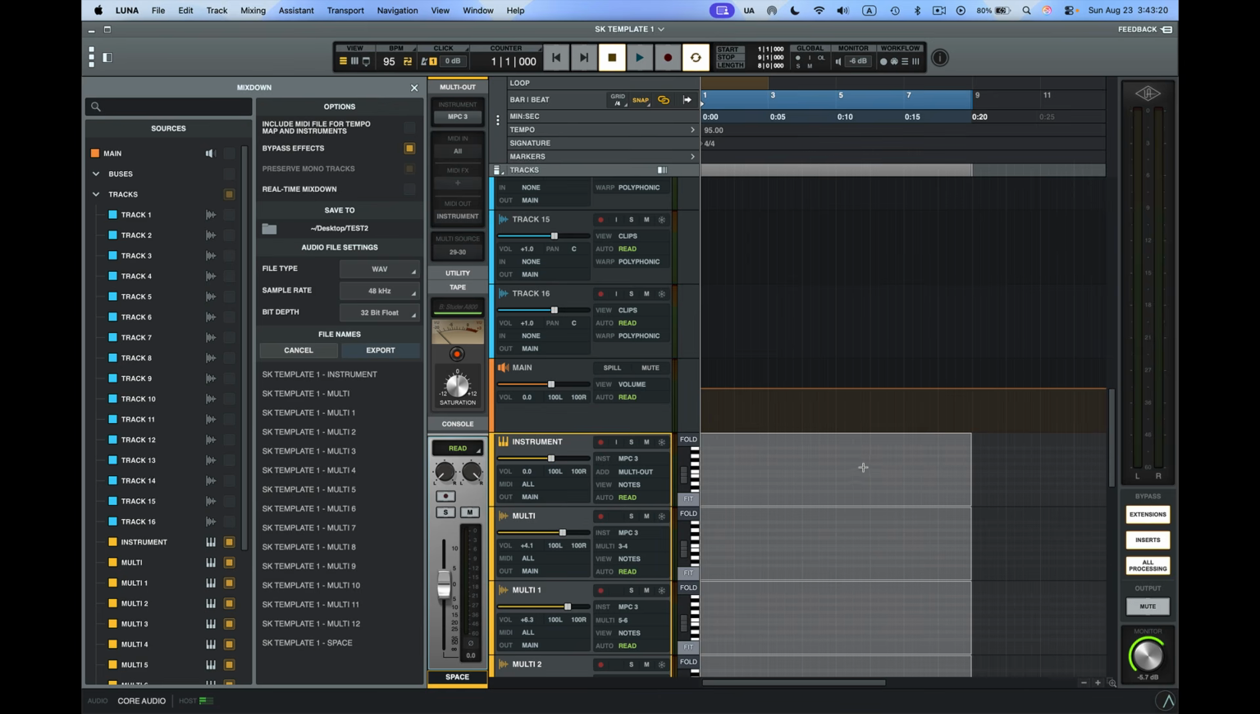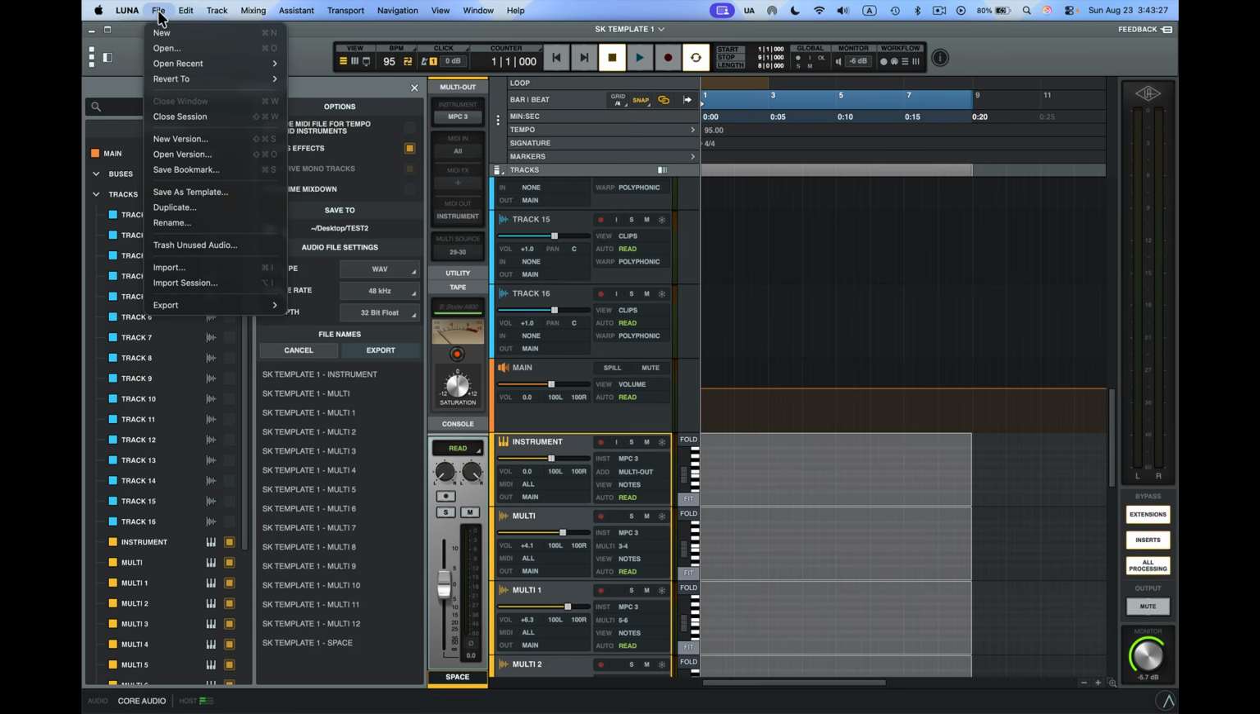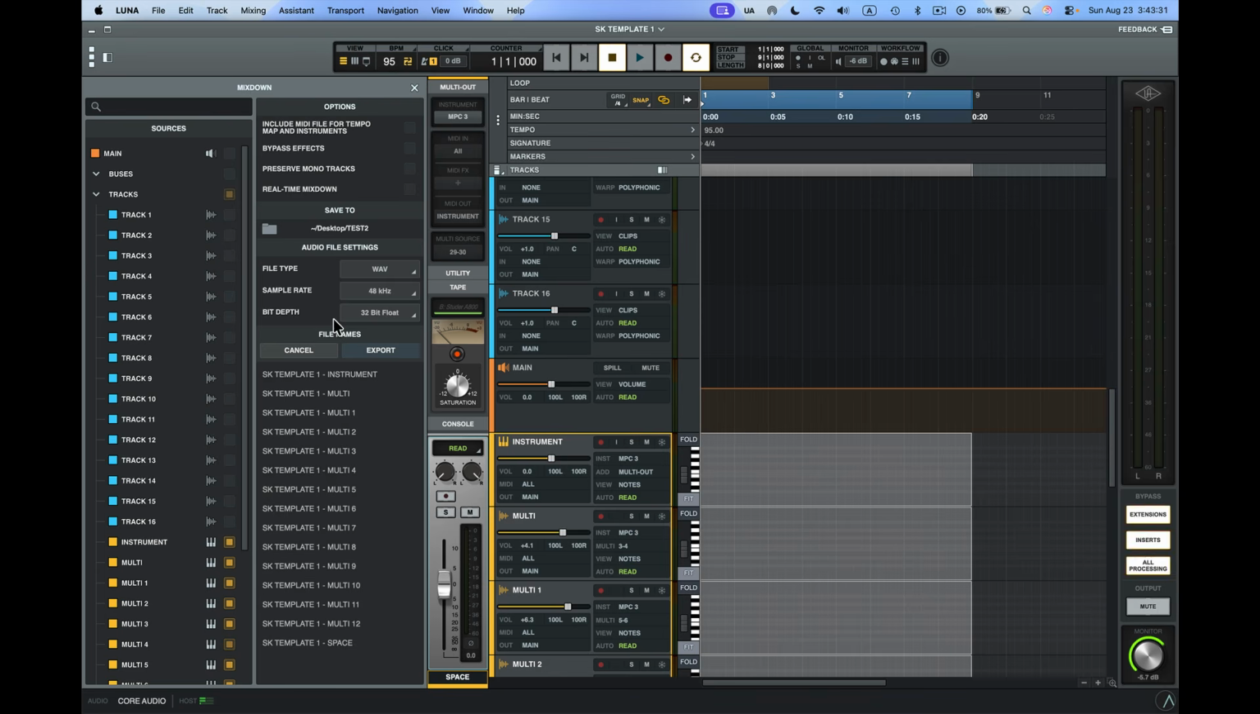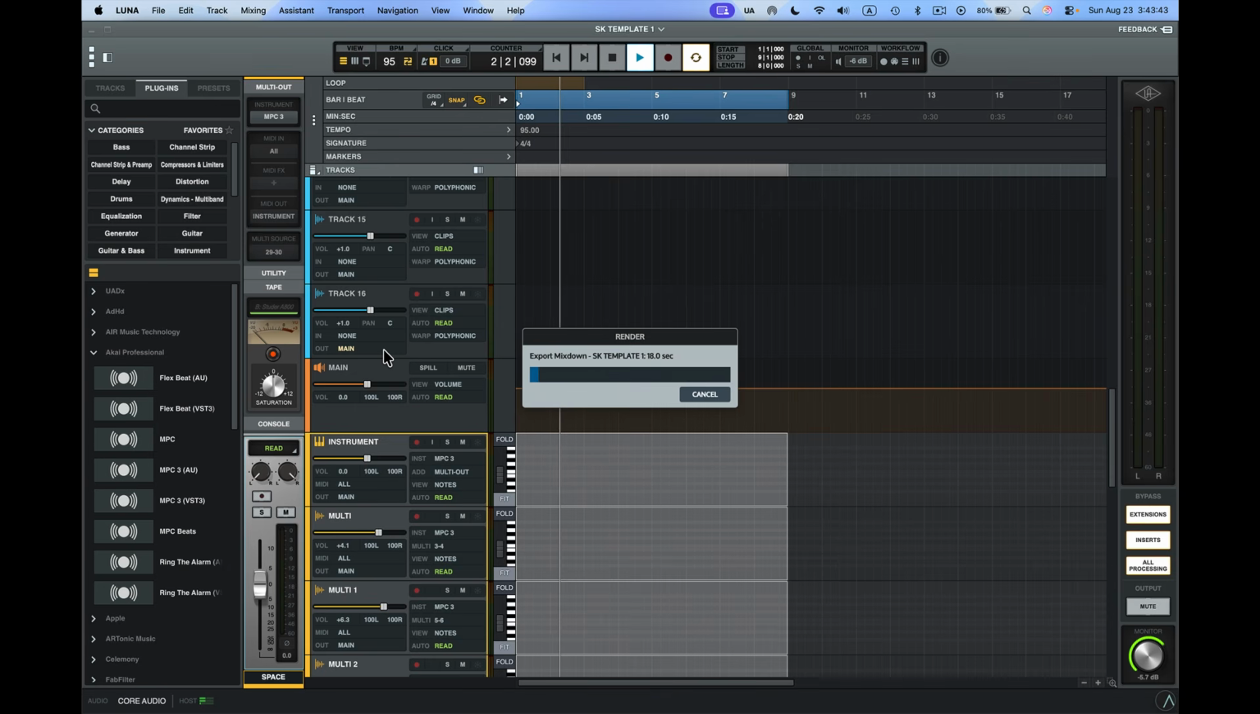So next, we got to go to our next thing here. File, export, selected tracks. Now, bypass is selected right there. Our test 2 is right there for the folder. And now I'll just press this button right here and start recording them. It gives you everything right here, my template and the seconds. And it'll stop.